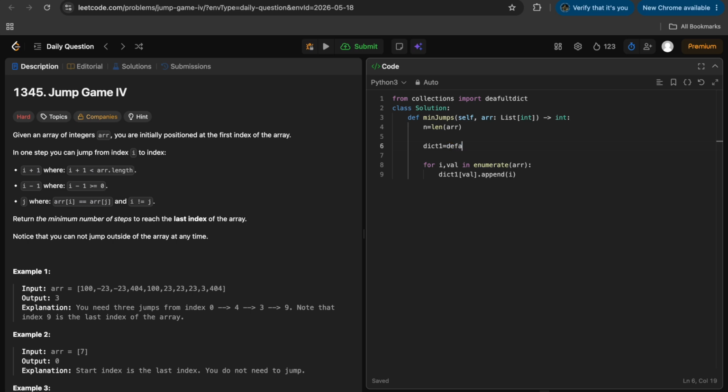list. Okay, so now it is a dictionary which contains lists. So for i, val in enumerate arr, dict1 of val dot append i. Now this dictionary stores all the indices of the values which are the same. Suppose for 100 it will be storing 0 and 4, and similarly for 400 their indices. So yeah, we are done with that.